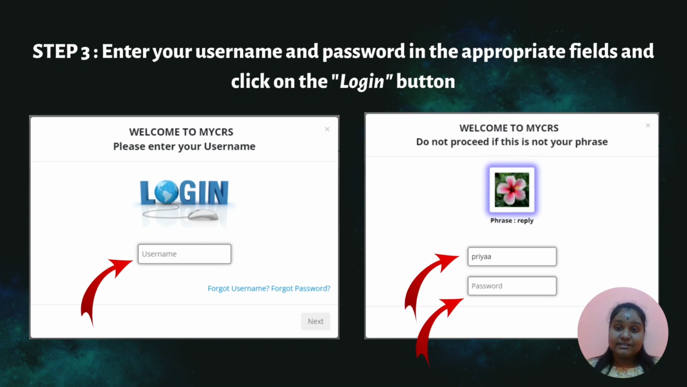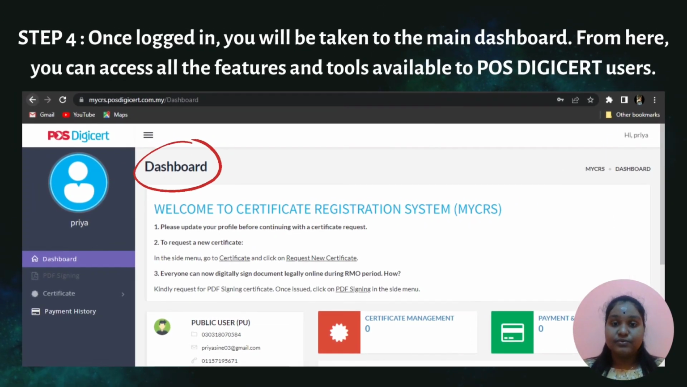Then they will suggest us to fill out the required fields in the registration form, including our name, email address, and company information. After that, we have to verify our email address by clicking on the verification link that they send to our email address. So once we log in successfully, we will be taken to the main dashboard. From there, you can access all the features and tools available to post-DigiCert users.